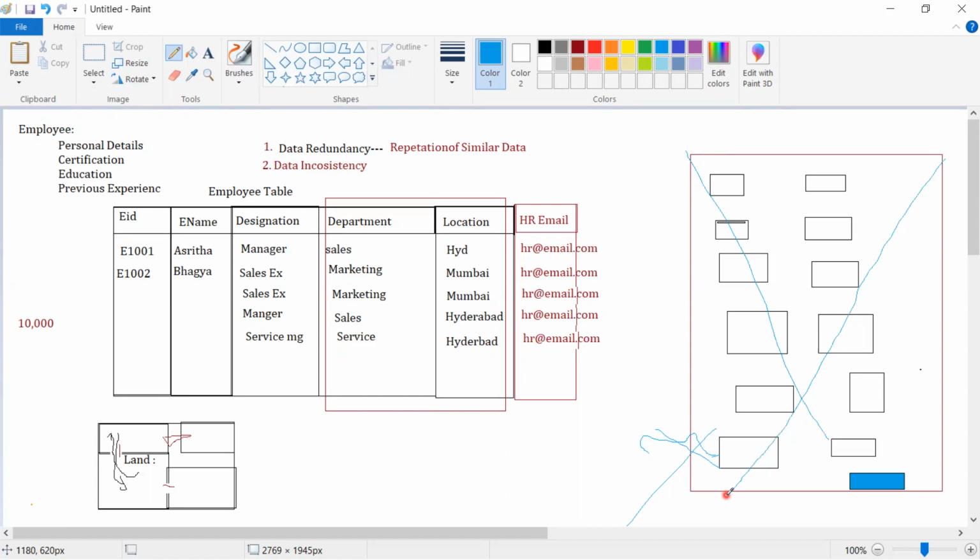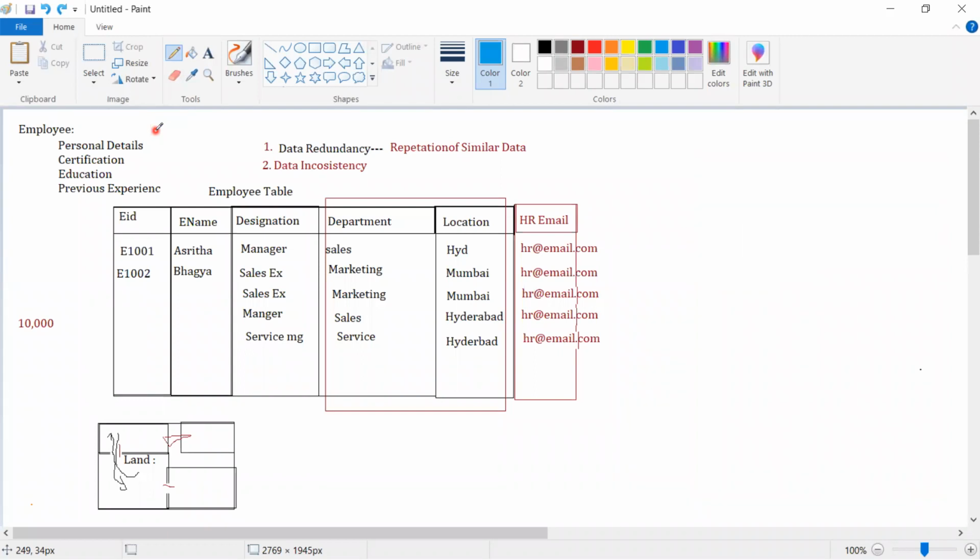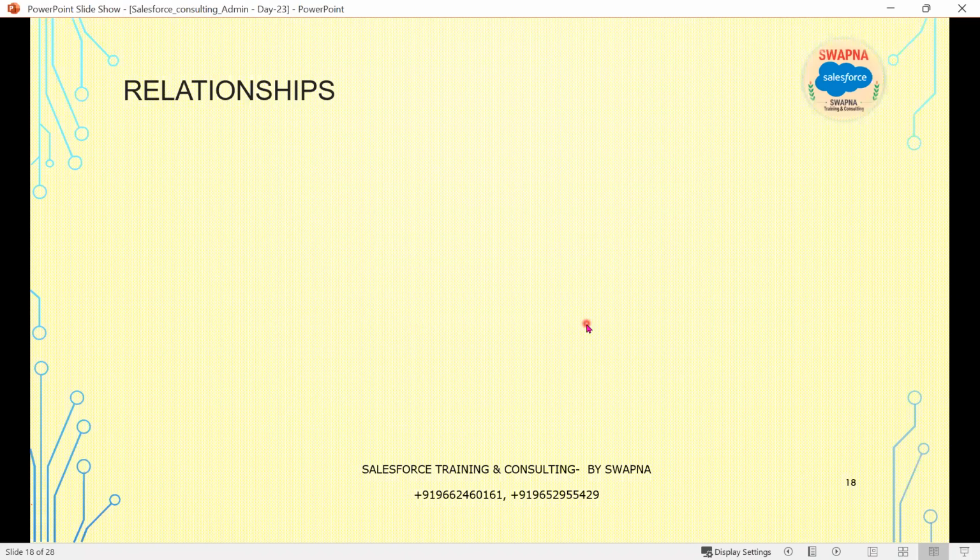Always keep your page layout and your object very simple and straightforward, which will take very little time to create a record. That's the reason we need to implement relationships, in order to avoid data redundancy and data inconsistency.